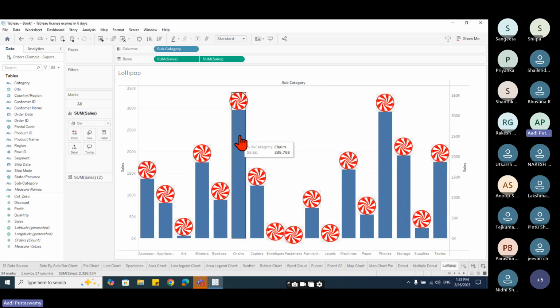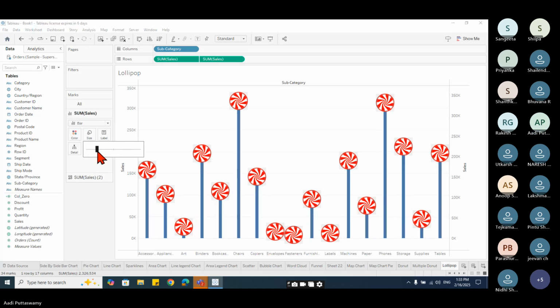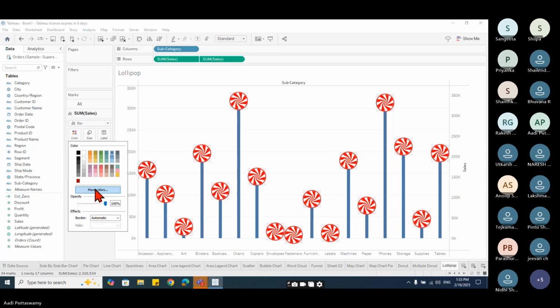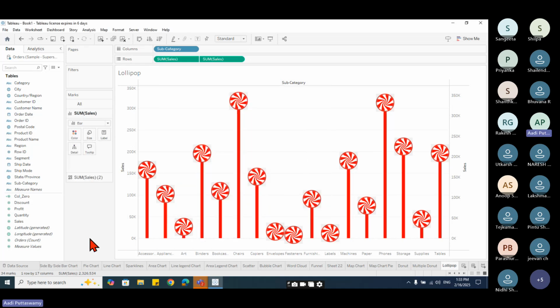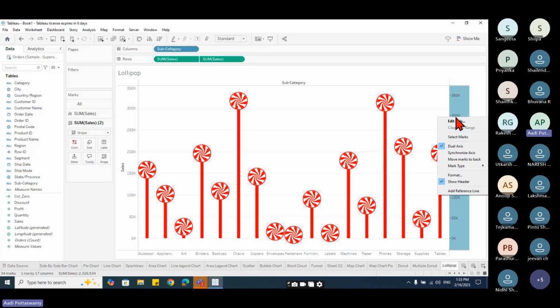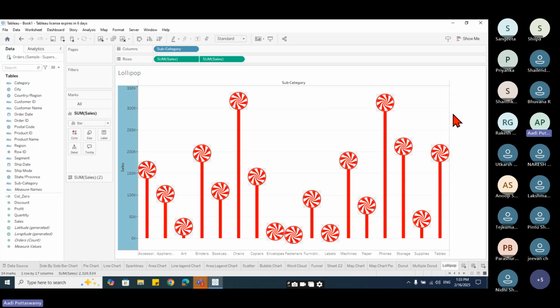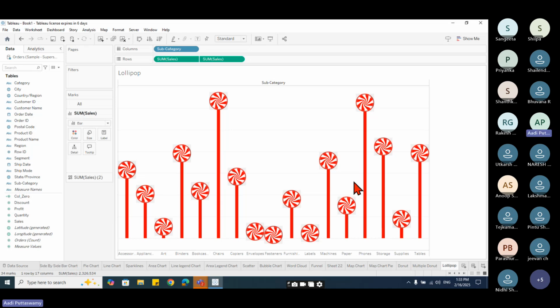Then we'll go to this first one, this bar. I will try to reduce the size. And I'll change the color. More colors. See, it's very, very simple. In just 2 minutes we did. If you want, I can hide this so that the axis values are hidden. If you want labels, you can just drag sales and put it here in labels. You'll get the labels. Take it here.